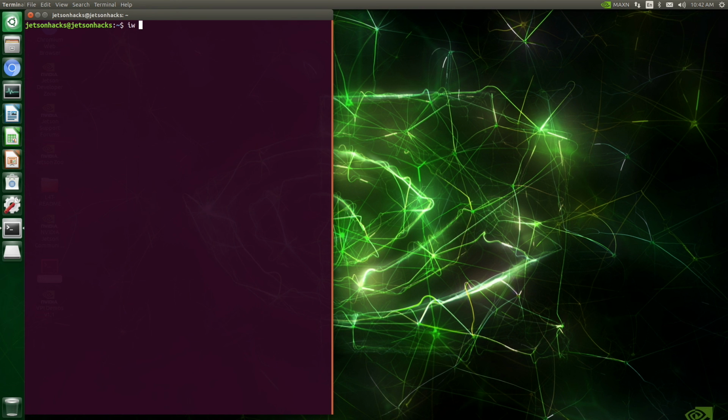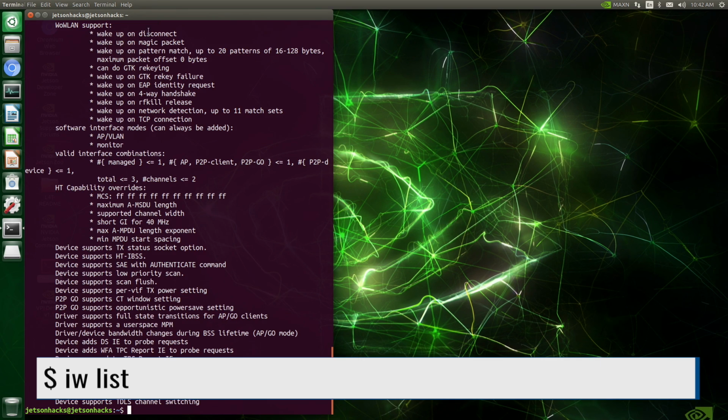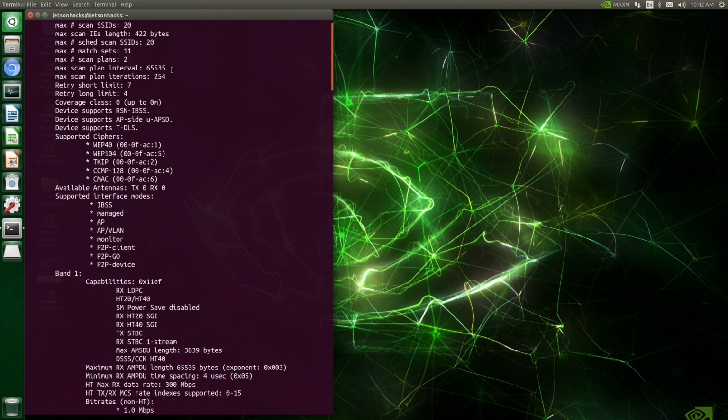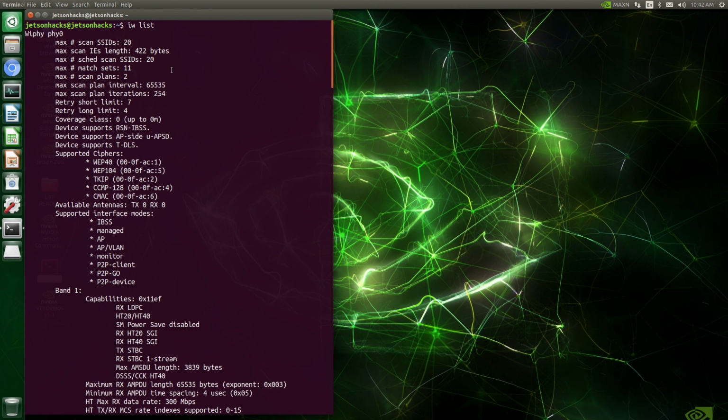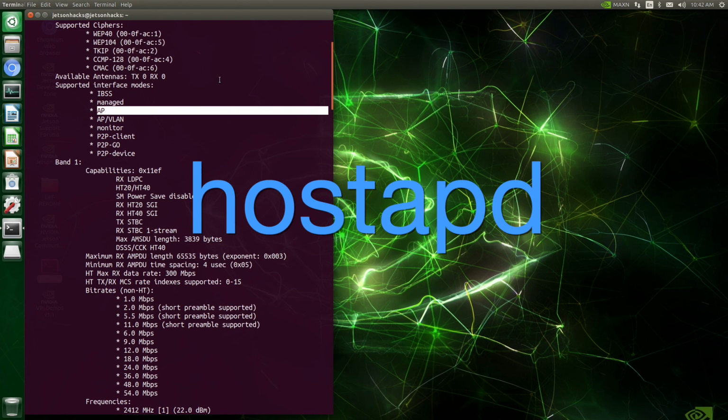IW is another CLI configuration utility for wireless devices. This is a replacement for the older iwconfig tool. For example, if we list out our wireless devices using IW, we see a very large amount of information about the capabilities of each device's interface. You can use IW to set up your wireless network, similar to NMCLI. Another tool that you may find interesting is HostAPD. This tool uses configuration files in order to define your wireless network.